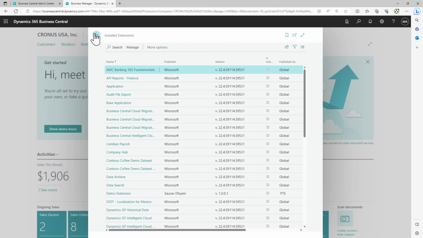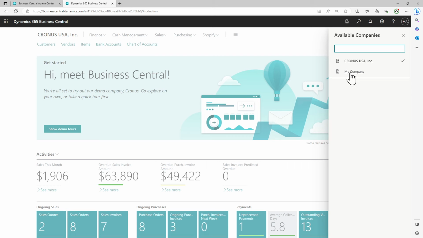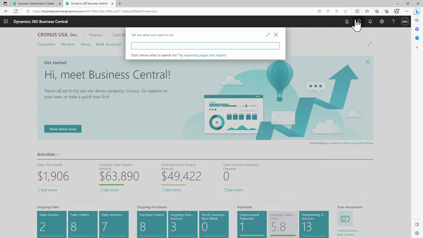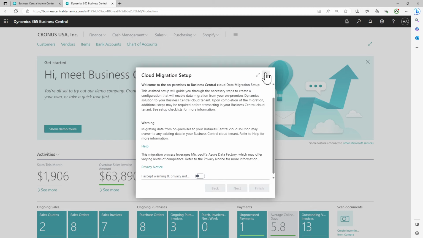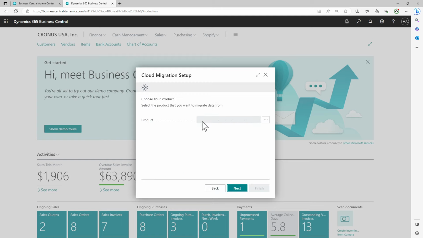So once this gets installed, and it takes its own time, you will notice that there is already a company called Kronos USA and my company. What you need to do is search for cloud migration setup. Okay. Cloud migration setup. You can either search for it, or there is an assisted setup page also available for this. The first window is where you accept the terms and conditions. When you click on next, it asks you to choose the product.